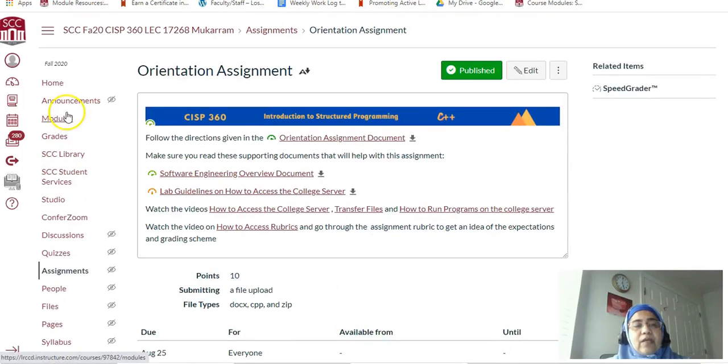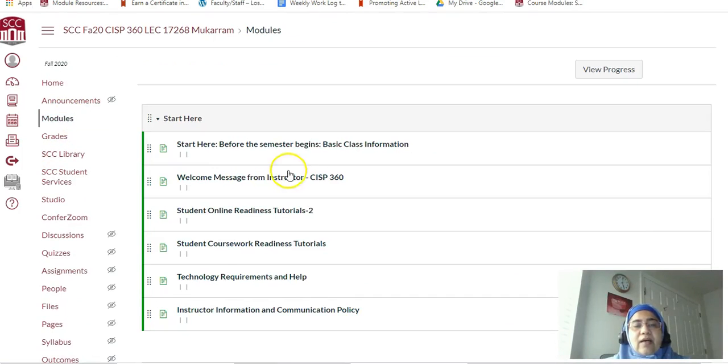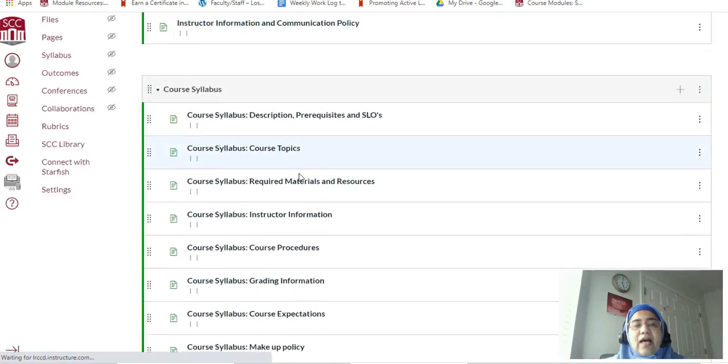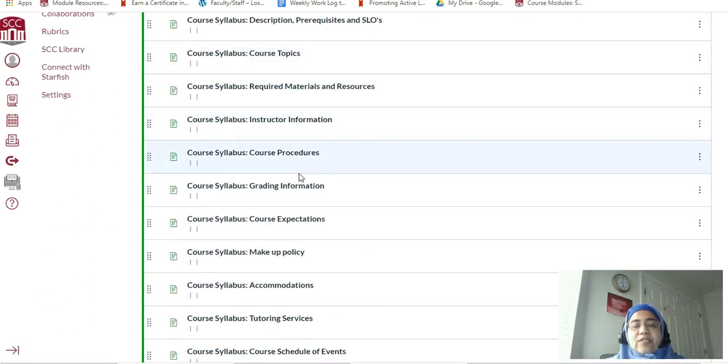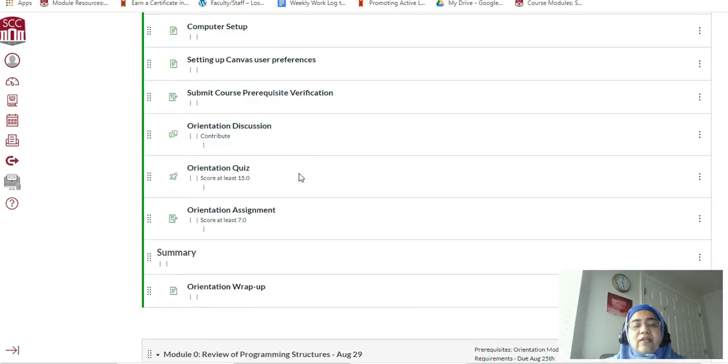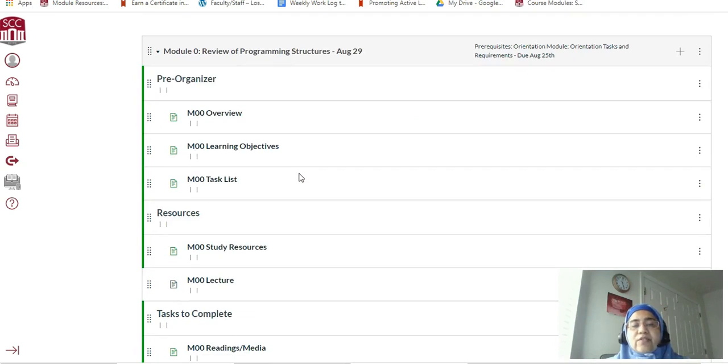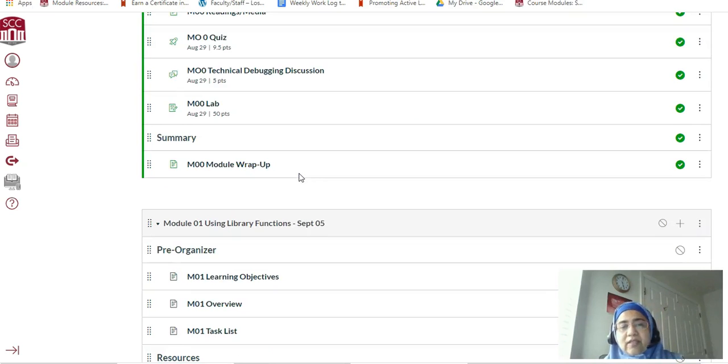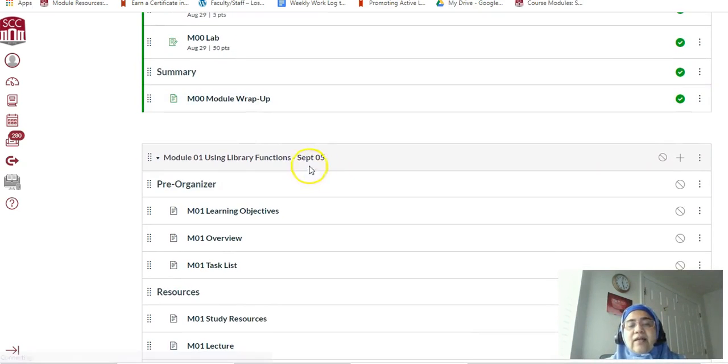So let's go back here to modules. And as you can see, after the start here and the course syllabus and the orientation module are all the modules for the content that follow. And you will see a deadline appear here. So this is the title of the module. This is what we will be hoping to cover. And this is the deadline for that module.